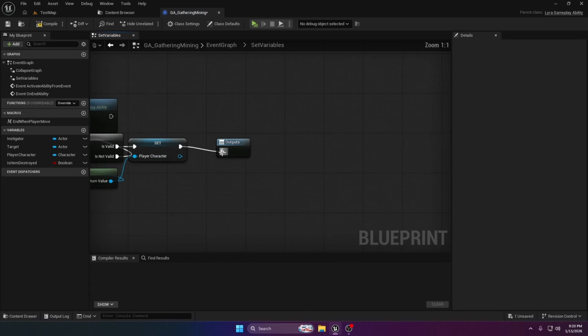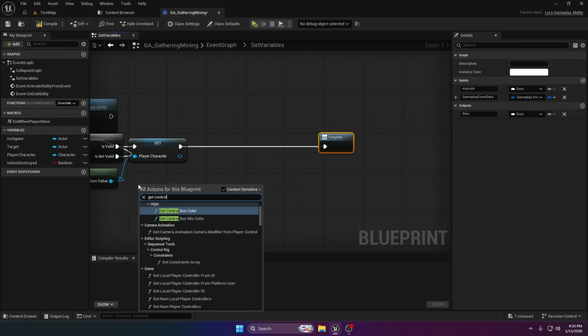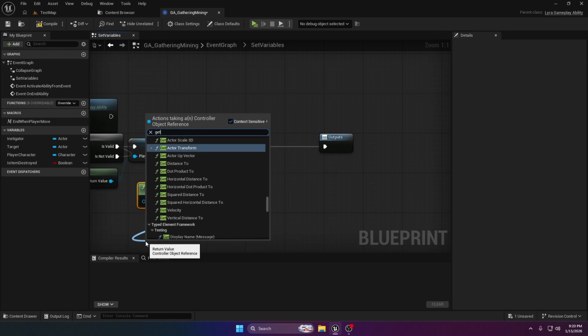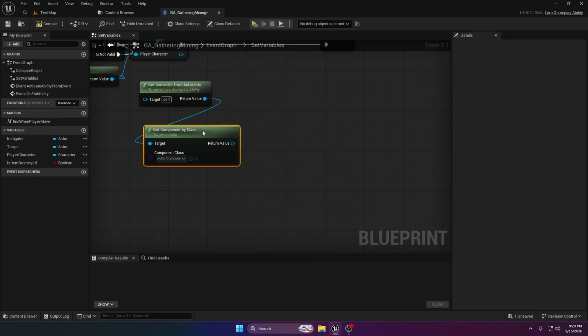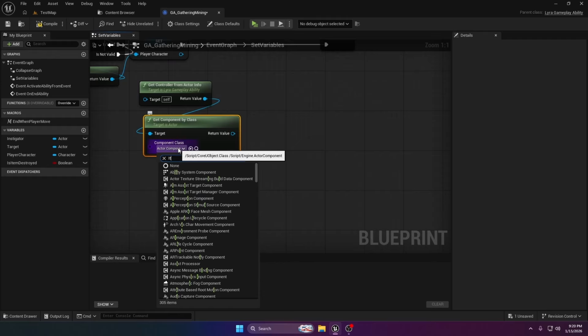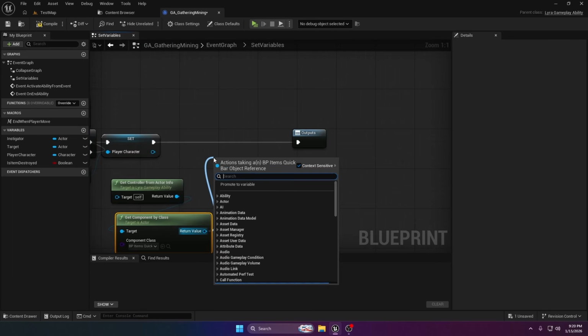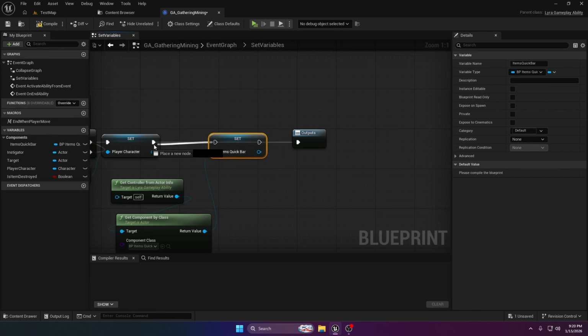To do that, we need first to get the quick bar. So get controller from actor info and get component by class. The component is items quick bar, and let's promote it to a variable, and it's going to be items quick bar. We set it here.